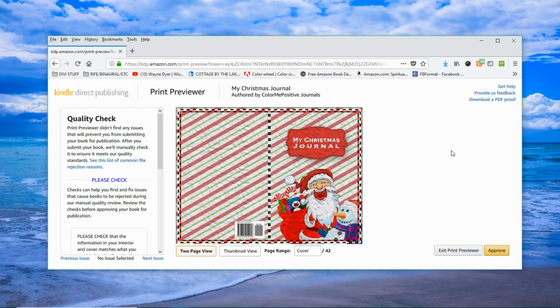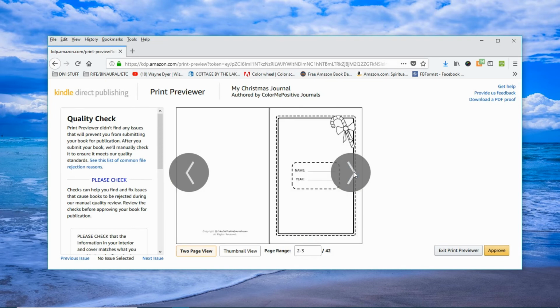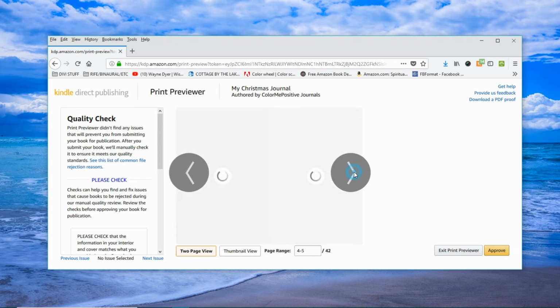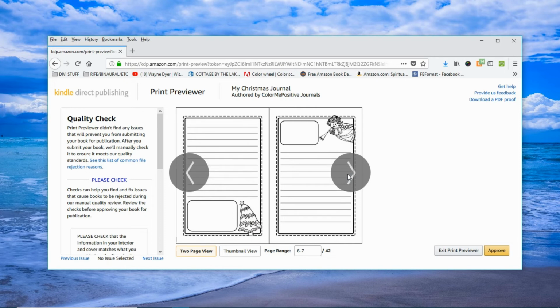So now what you're going to do here is you're going to scroll through and make sure everything's okay. So that's my cover. And here's the insides, the interior, and it all looks good. Perfect. So if you don't like it, you want to change something, you notice a mistake, just exit the print previewer and go back and re-upload your interior or your cover, whatever it is you don't approve of. Otherwise, just approve it.